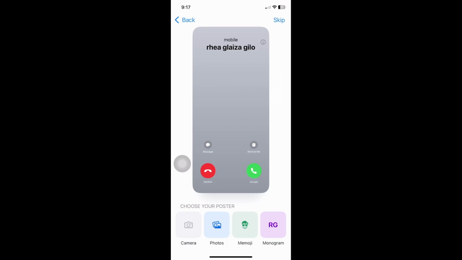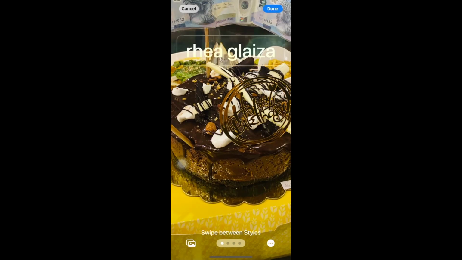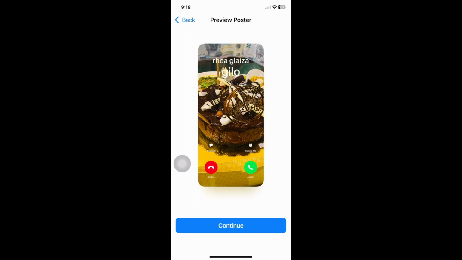You could use a photo as well, your camera, or even a monogram if you just want to. Let's say I'm just going to use photos. I'm just going to go ahead and use this photo right here. And then I'm going to tap on done. You can crop it if you want to. Okay. I'm just going to tap on done. And here's how it looks like. So if you're happy with that, go ahead and tap on continue.